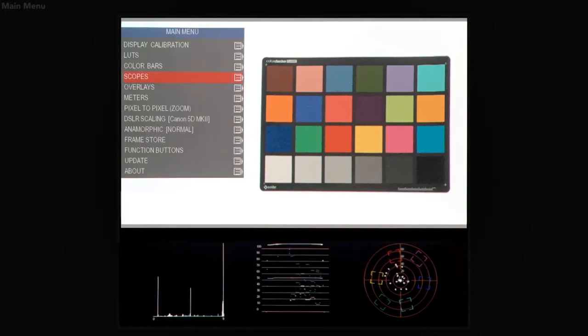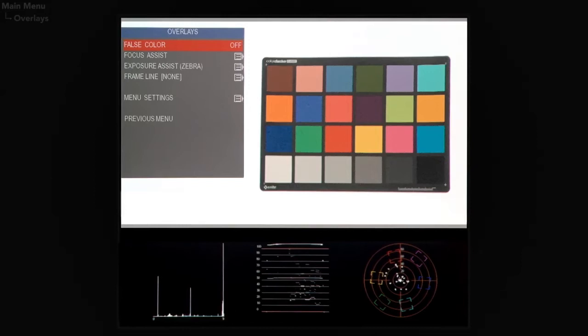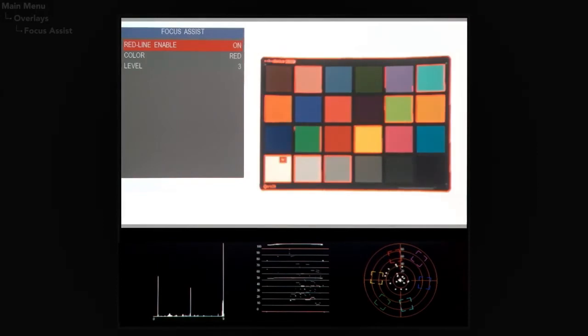Alright, next on our list is the Overlays menu, and this is where you'll find features that overlay on top of the viewable image to help with its focus, exposure, and framing. First up, you can toggle false color on and off to help with exposure. Our red line focus assist is a bit of a misnomer because you can actually select from 6 other colors if the red option is too difficult to see, like if the subject matter you're shooting was all red.